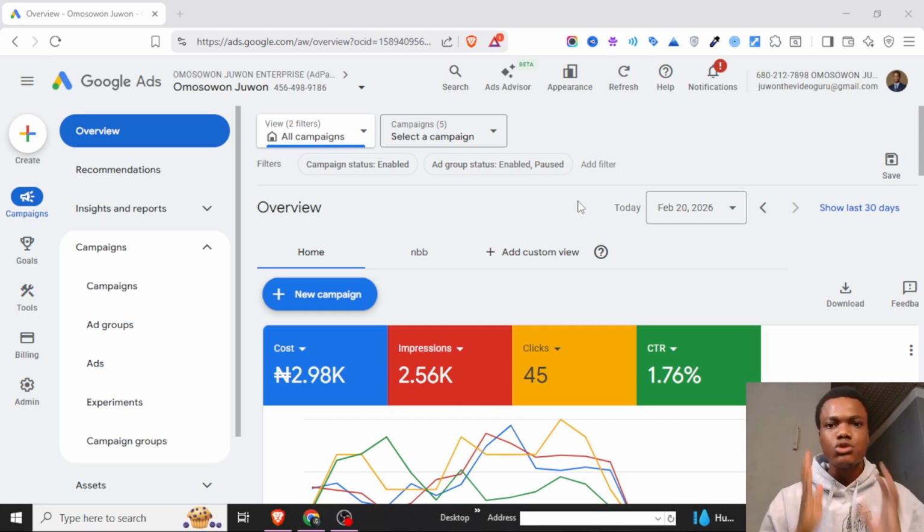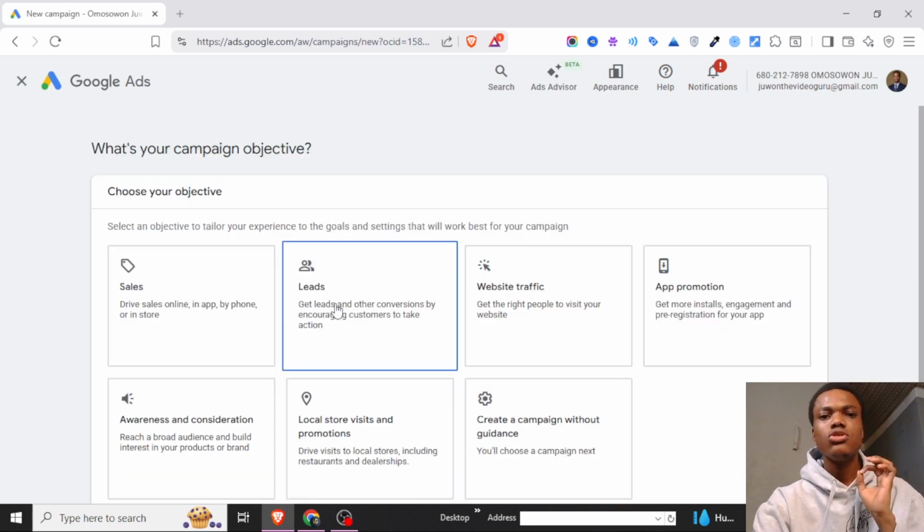The first thing you have to do is go to ads.google.com, as you can see on my screen, and then create your ad account. Once you do that, you'll be taken to this particular screen. I just tap on new campaign. Right here, we want to select a campaign objective.